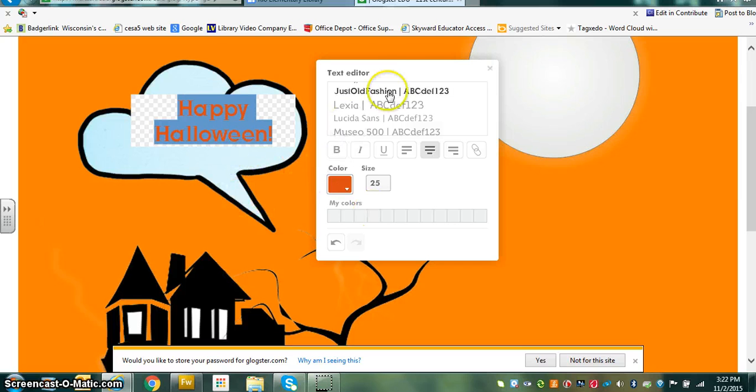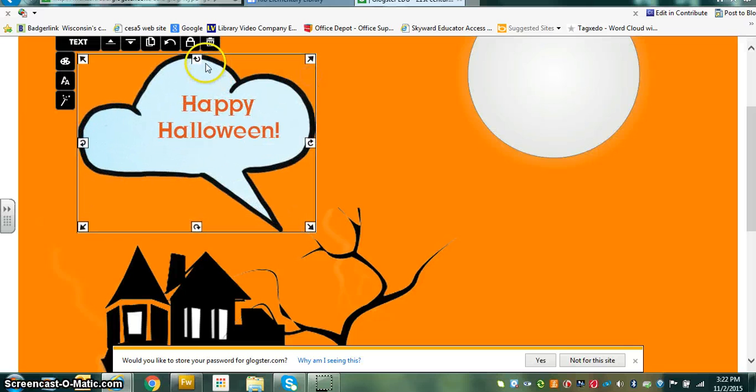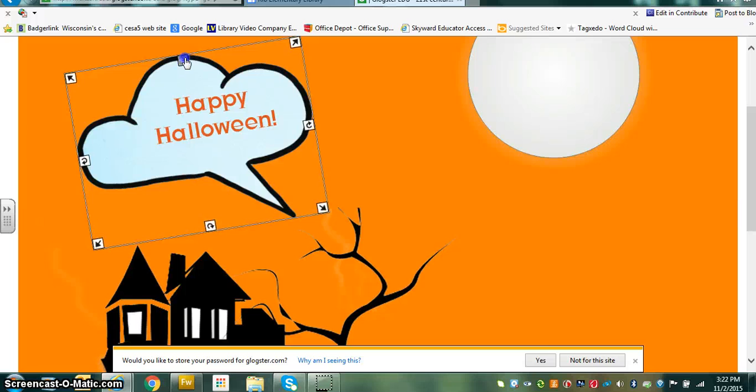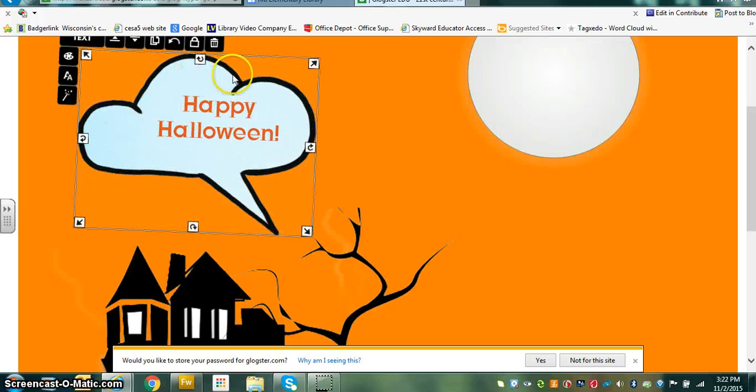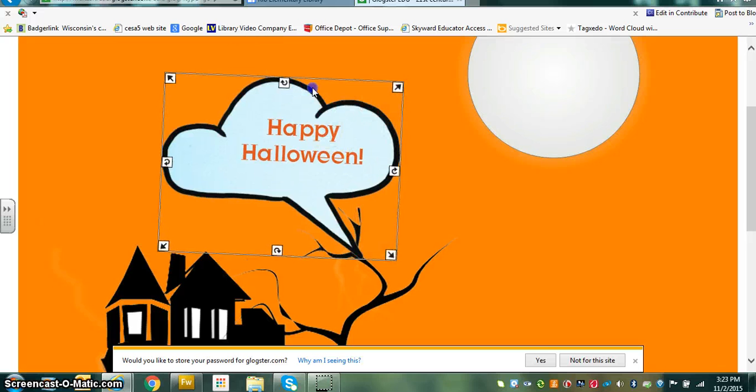Alright? Then, if I click off of it, I can resize it. I can spin it. And I can move it around. Alright? These other buttons up here, for the most part, we're not going to worry about right now, except for the trash can, which would make it go away. Okay?